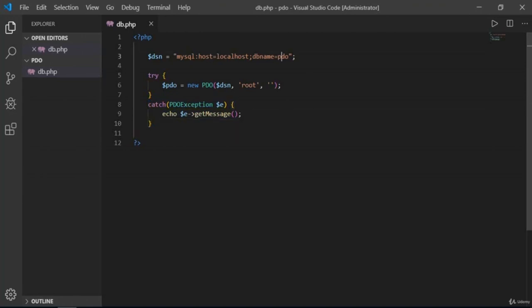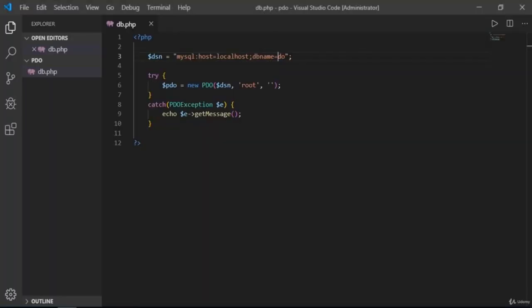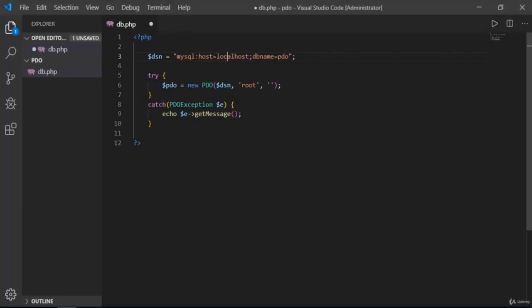So let's see, if I change this, or just remove this, to P, then, all right, unknown database driver. Make sense? And if you change it to something like localhost, all right, so here it says no such host is known. Understand? So let's move on, and in the next video, we're going to fetch data from the database.